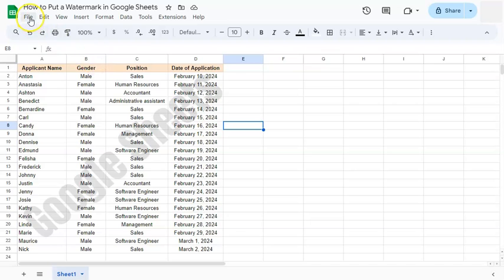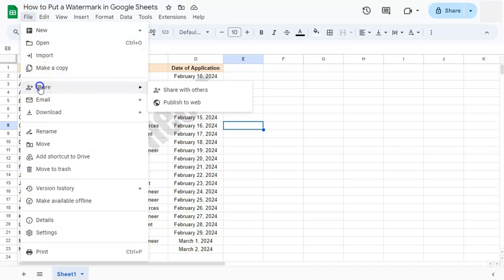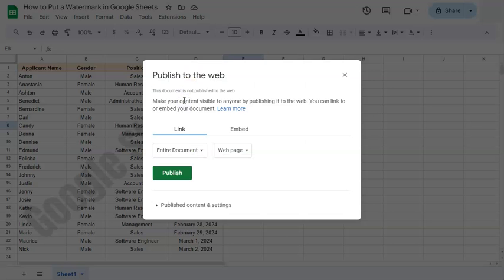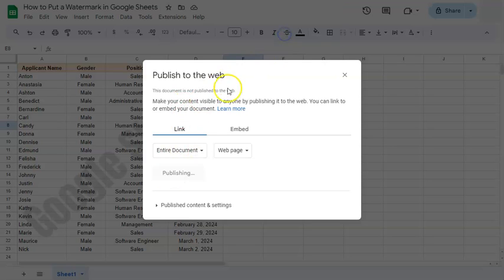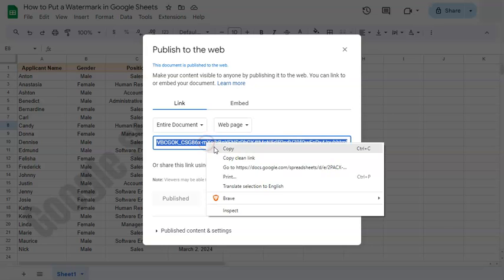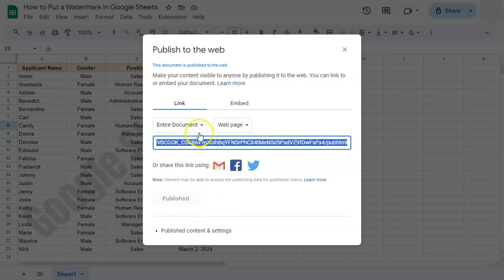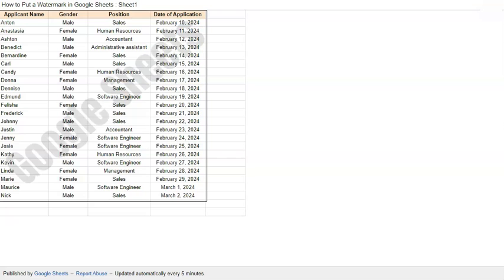So we're going to File, click on Share, and Publish to the Web. We're going to click on Publish, select OK, and when we copy this link, this is the same link that we are going to be sending to someone so that they can access your spreadsheet, but this time with a watermark. This is what it's going to look like. And there you have it. I hope this will help in creating a watermark for your spreadsheets.